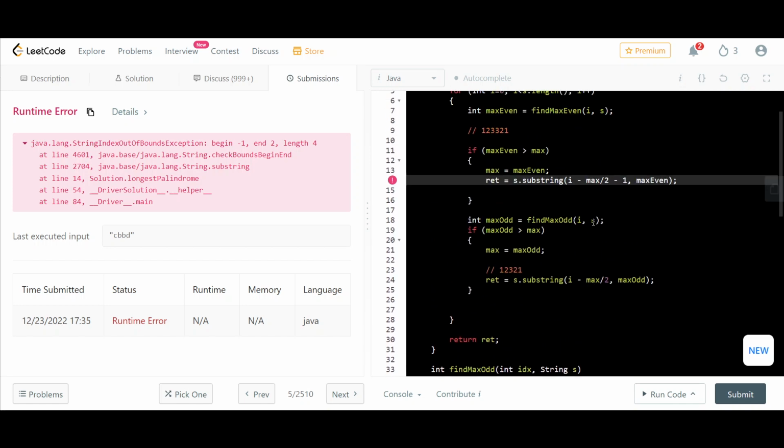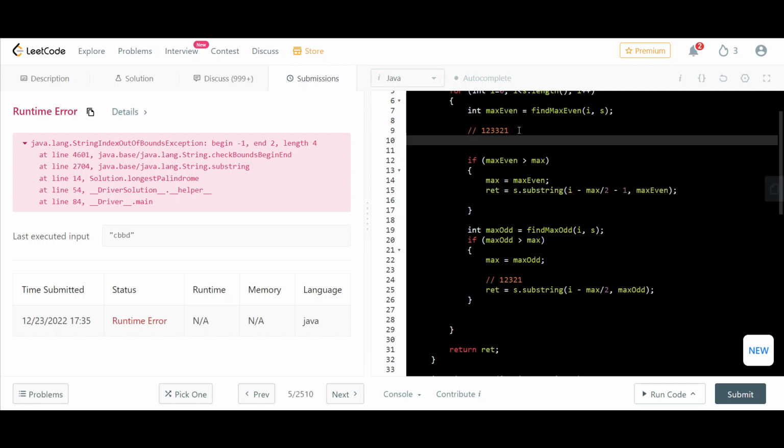Yes, length is 2. So the starting point for 0, 1 would actually have to be 1. So you're doing 1 minus max by 2, which is what? 1. Okay, so here it was 0, 1, 2, 3, 4, 5.